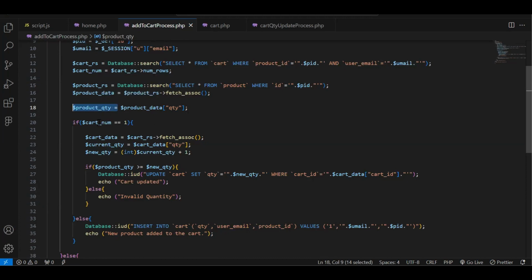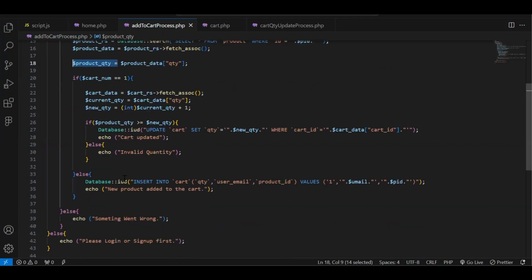And I have checked whether the cart num is equal to 1. If not, it comes to the else of this, and in the else I have called an IOD function with query as insert into the cart table, and then I have mentioned the relevant columns as quantity column, user email column, and the product ID column, and then I have set the values as 1 and the user mail and the PID. I have set the quantity as default as 1, and then I have coded a message as new product added to the cart.